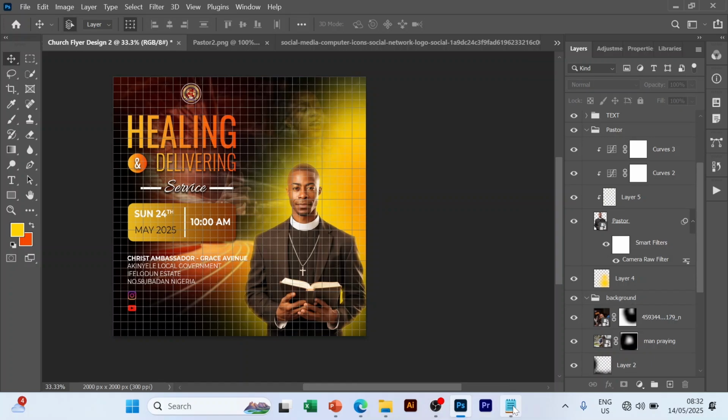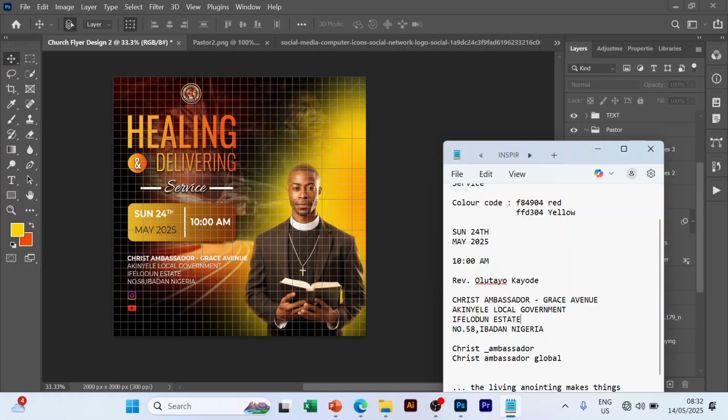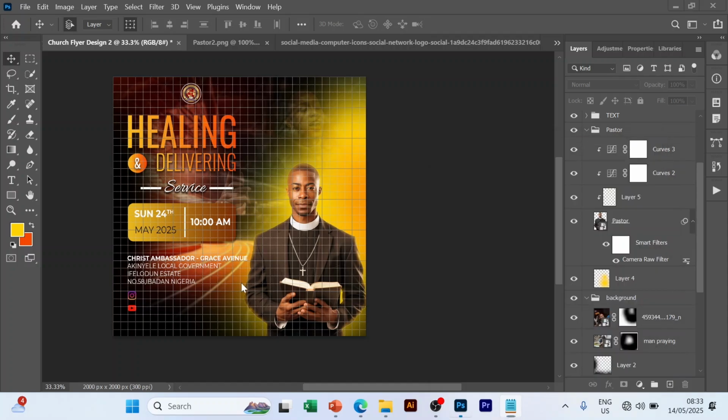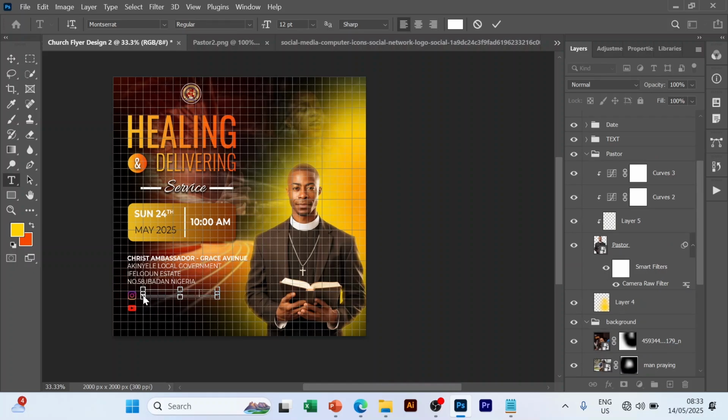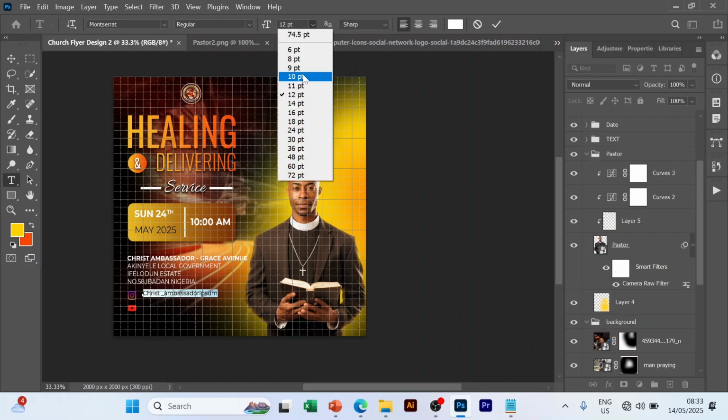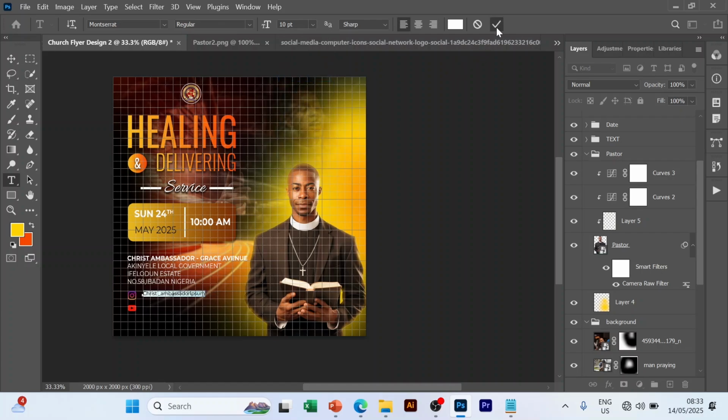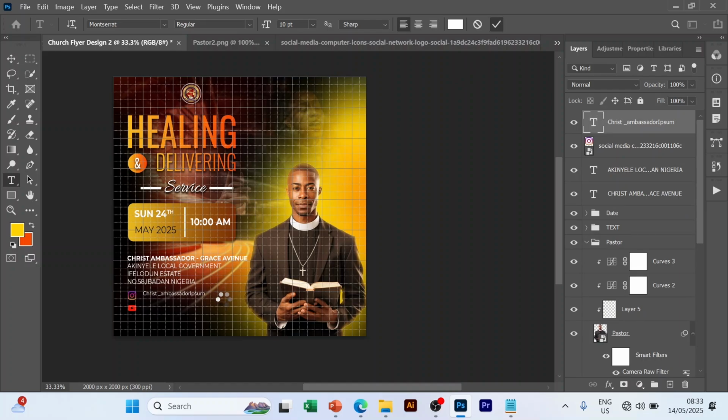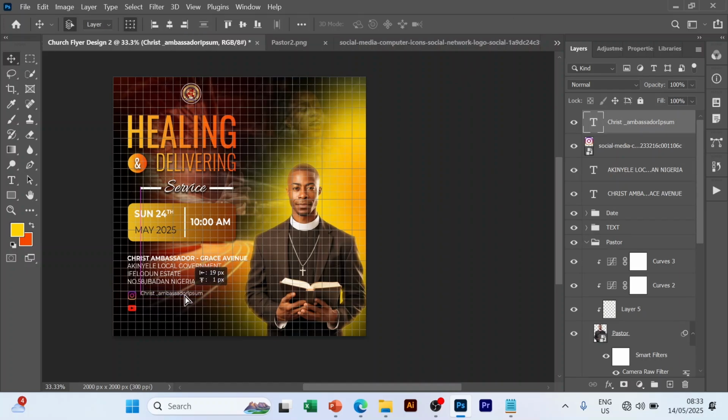So I'll go to the text. I'll copy this. Ctrl C. Double tap. Then paste. Ctrl V to paste. Ctrl A to select all. And let me change it. Change this one to 10. Click OK. Then I'm going to drag it to this side.